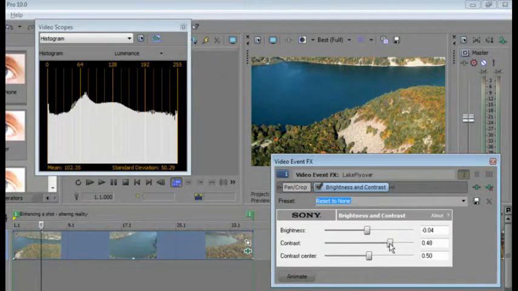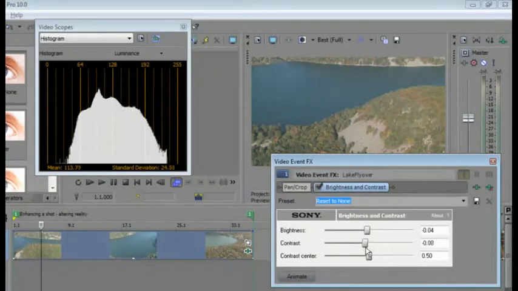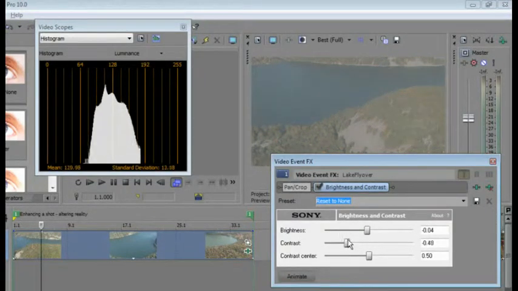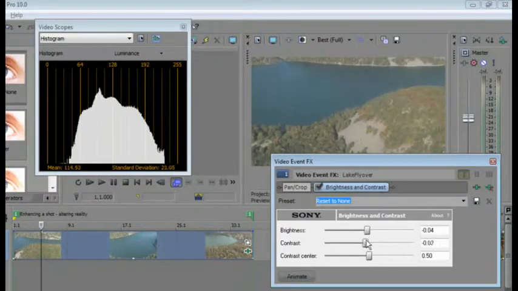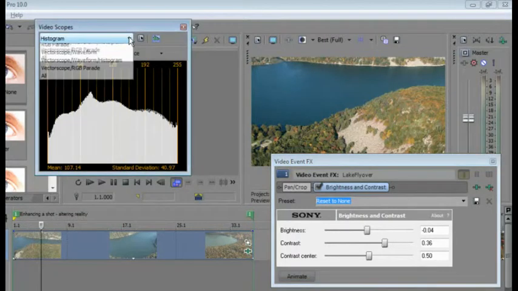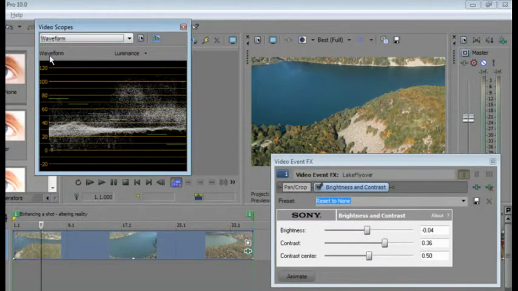Let me adjust the contrast slider, and you'll notice as I lower the contrast, that histogram narrows down. And if you see the video preview window, the image gets flatter and flatter. And as I raise the contrast back up, I start getting definition. The histogram starts spreading out and starts looking pretty good. Now another tool that you can use is the waveform scope.